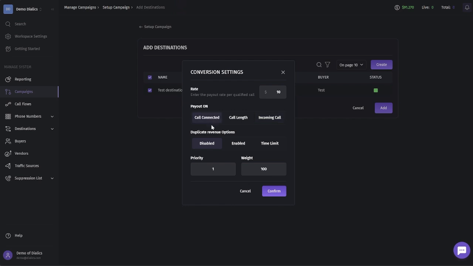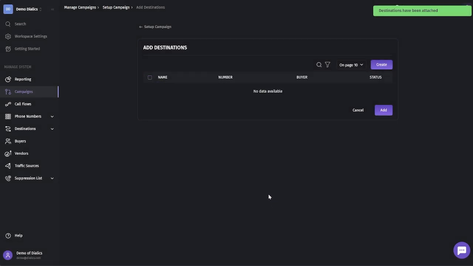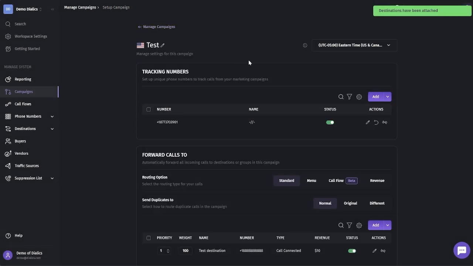The duplicate revenue option affects how duplicate calls will be billed. If set to disabled, all the duplicate calls will not be billed. If set to enabled, all the duplicate calls will be billed to the destination. If set to time limit, you can set the number of days after which the duplicate call will not be considered as a dupe and will be billed. Finally, set the priority of the destinations and the percentage of the calls that will go to the destination by setting the weight. Now click on Confirm, and your destination is live and ready to go.